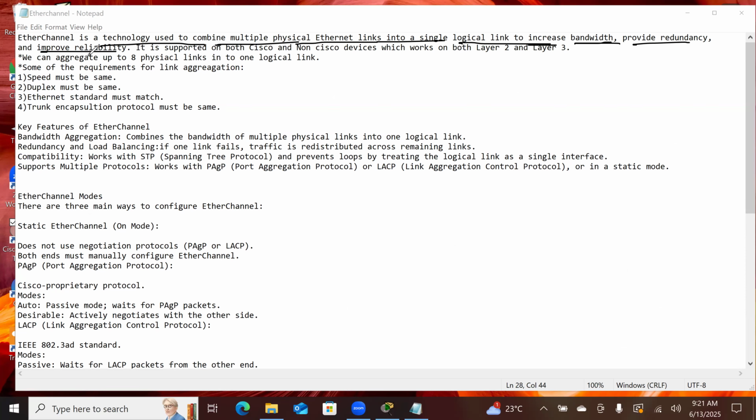In this topology, it is supported on both Cisco and non-Cisco devices, and works on both Layer 2 and Layer 3 devices. We can aggregate the links on switches and also on routers. But there are some conditions if you want to go for the aggregation or create the EtherChannel or port channel. There are some requirements.